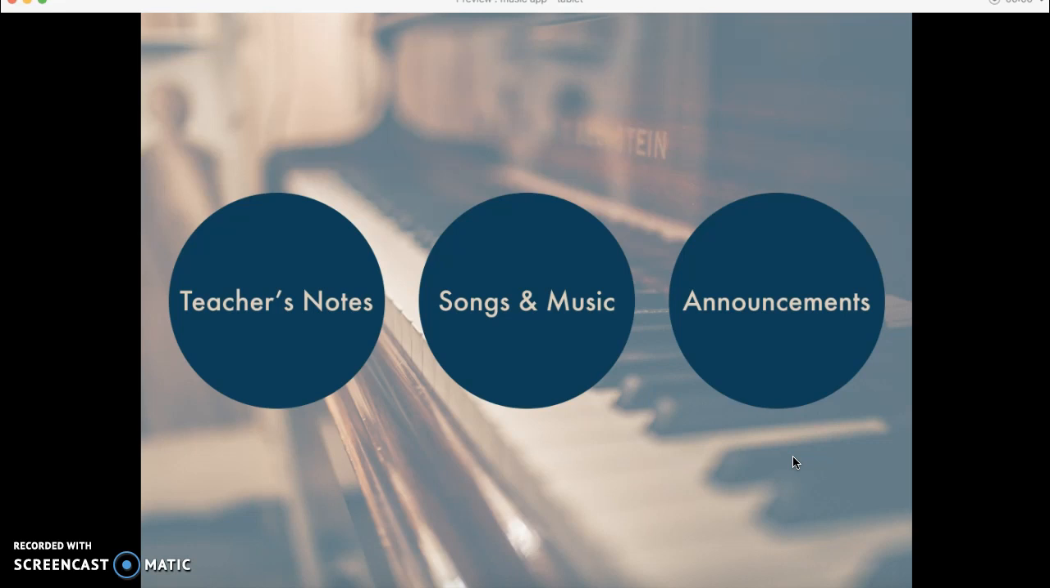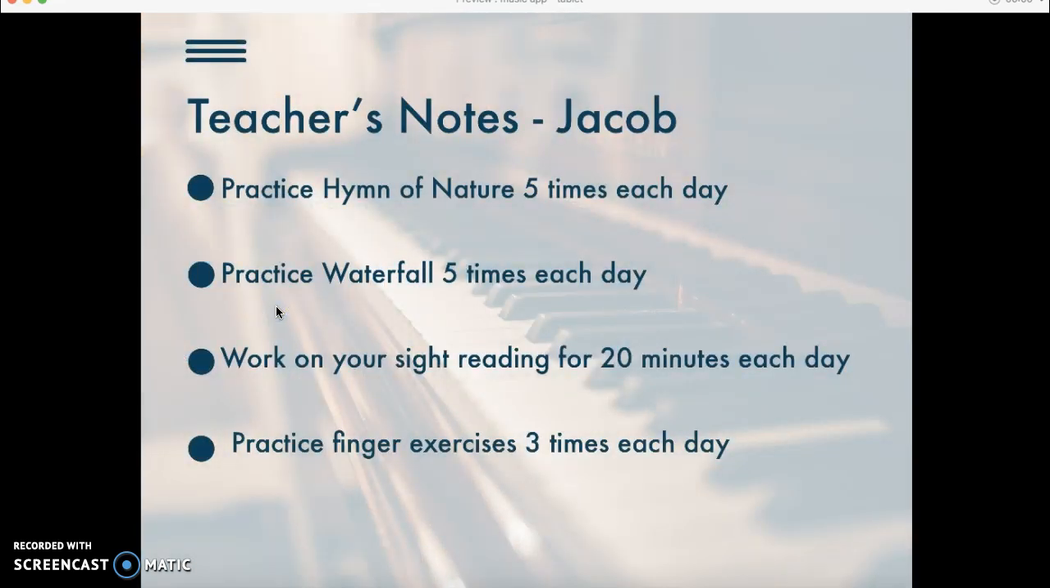So once they get to this page, they can choose which one to go to. But if we go to teacher's notes, we'll see all of the things that the student will have to do that week before they meet with their teacher again. So if they have to practice waterfall 5 times each day, that's what they'll do, and this will just give them an idea so they know what they're supposed to do this week.